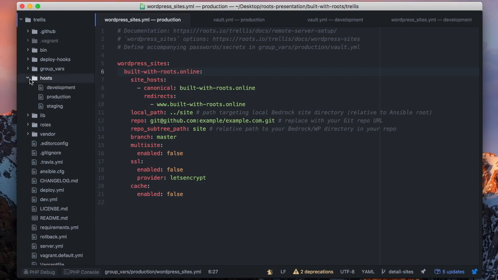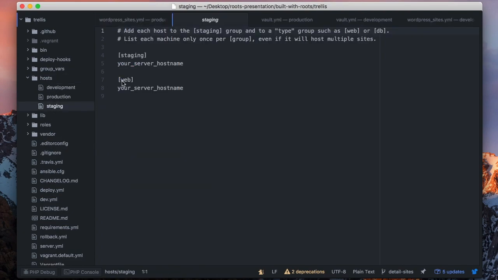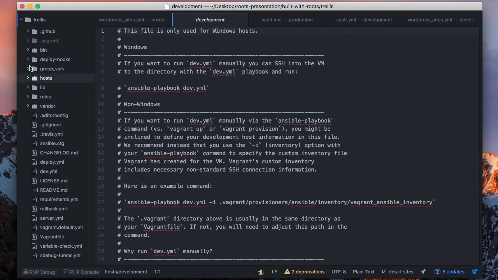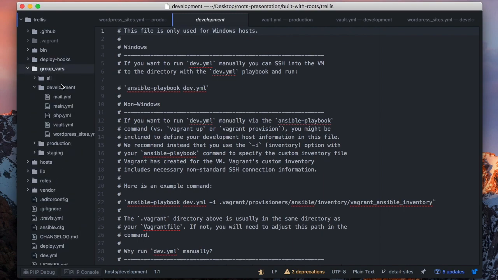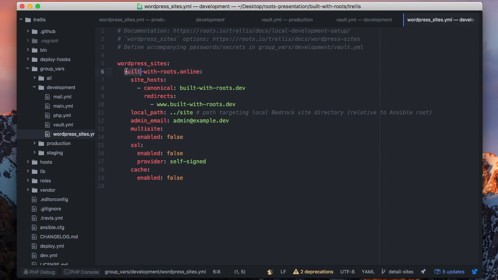You can also define your hosts. For example, if you want to define the IP address of your staging server, you would do it right here. Production server, same. And this is where you define, in group vars, each one of your development areas. So you define here a new entry for one site called buildwithroots.online, for example. And this would be your local dev here. Whenever you run your script to do your local development area, it takes those configs and does all your decisions for you. It just basically mounts it up, and it creates everything so that it works.